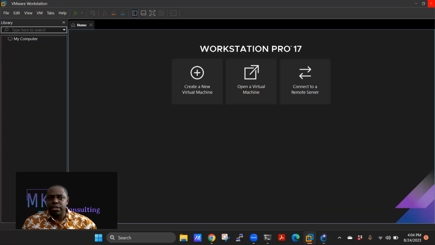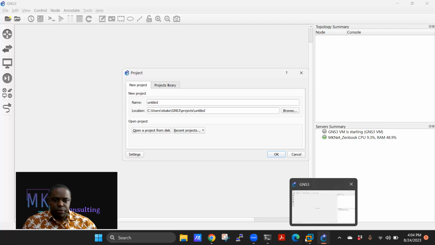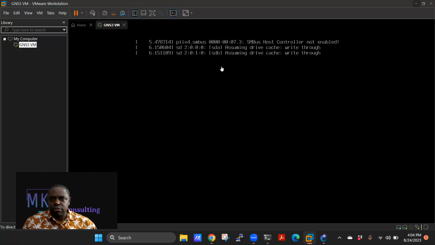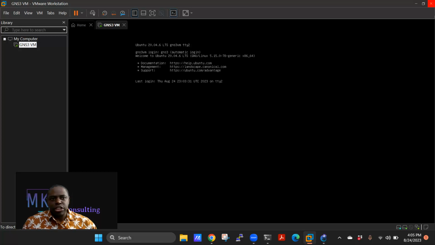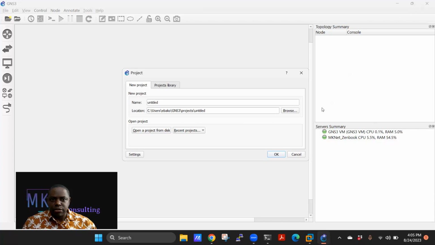So see how it's gray? I want you to see something. Whenever you have this gray thing, you want to wait for it to come green. So it's going to boot it. As soon as you see the IP, do not exit out. Don't close it. Just minimize it. Remember, this is the server that runs the GNS3. Okay, so it pulls an IP. We're going to minimize it, right? As soon as that happens, this becomes green.